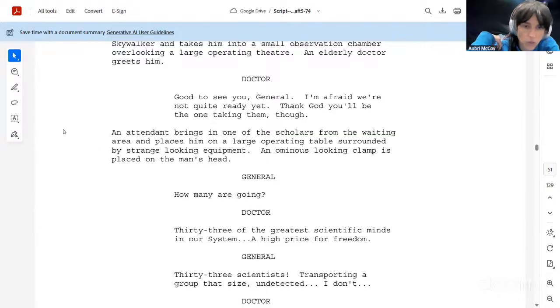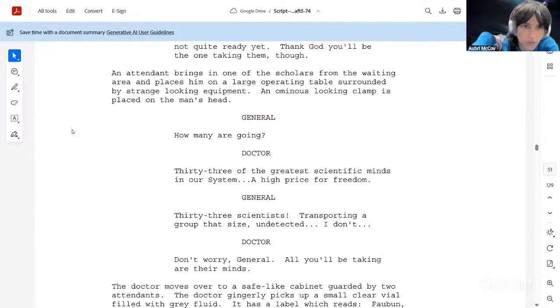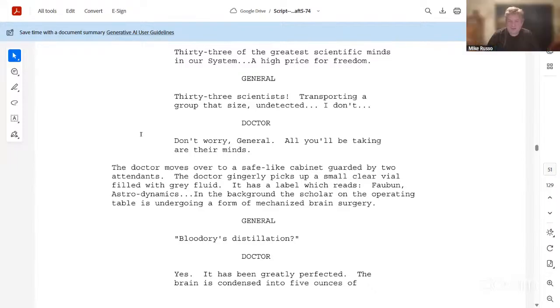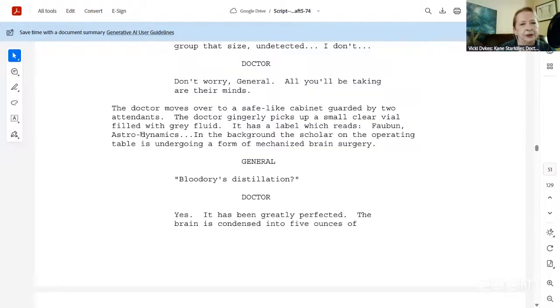An attendant brings in one of the scholars from the waiting area and places him on a large operating table surrounded by strange-looking equipment. An ominous-looking clamp is placed on the man's head. How many are going? Oh, sorry. You tell me how many are going. 33 of the greatest scientific minds in our system. A high price for freedom. 33 scientists. Transporting a group that size undetected. I don't... Oh, don't worry, General. All you'll be taking are their minds.